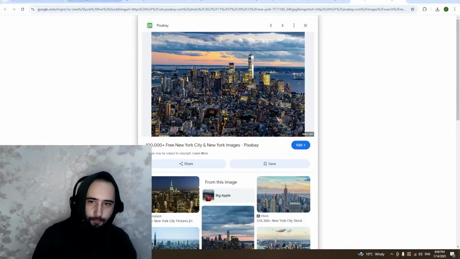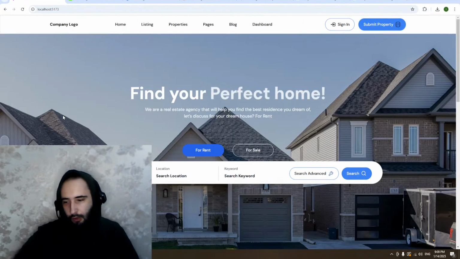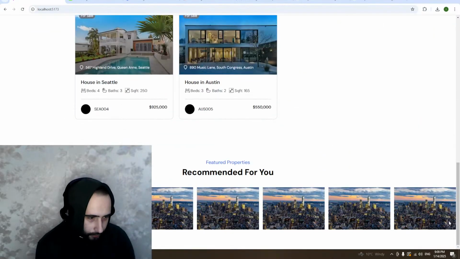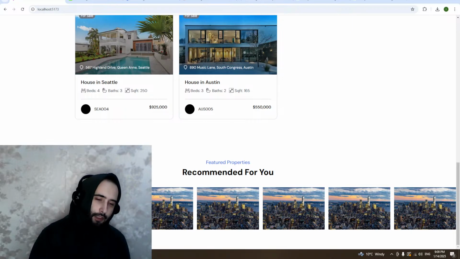Let's check. Yep, it works. It works. Now we have these ugly looking images mapped, but yeah. What else do we need here for now?